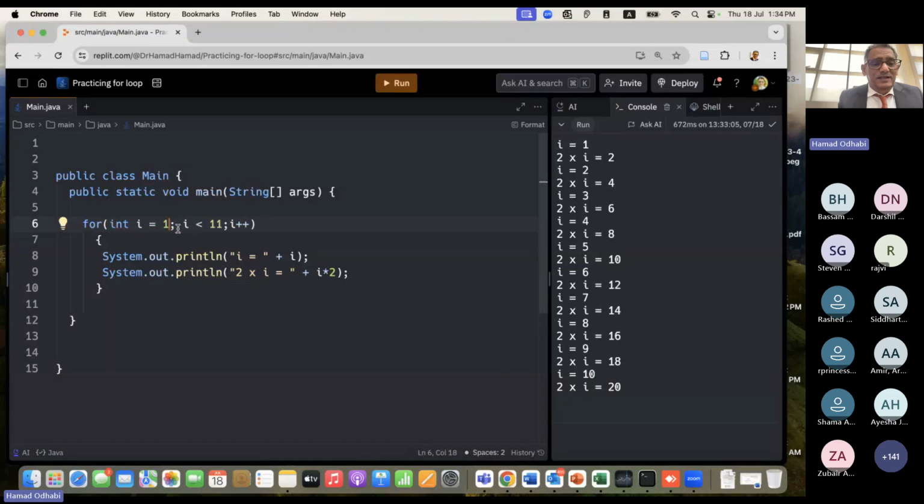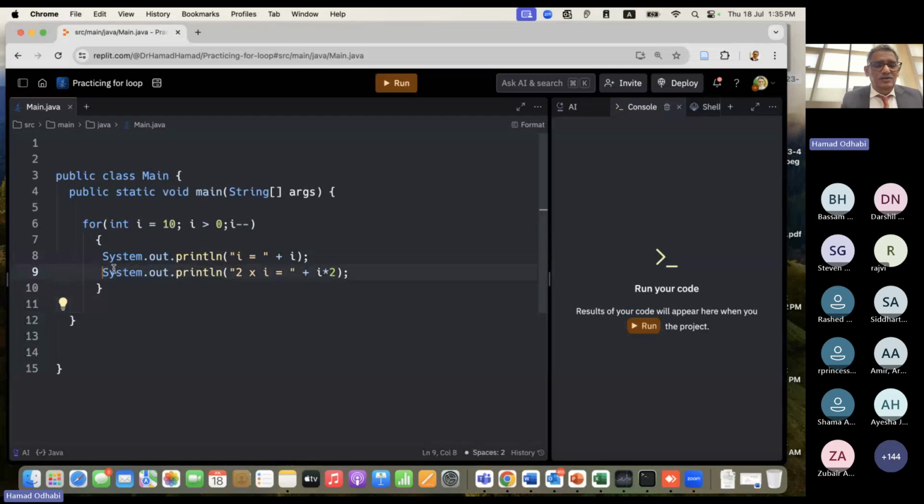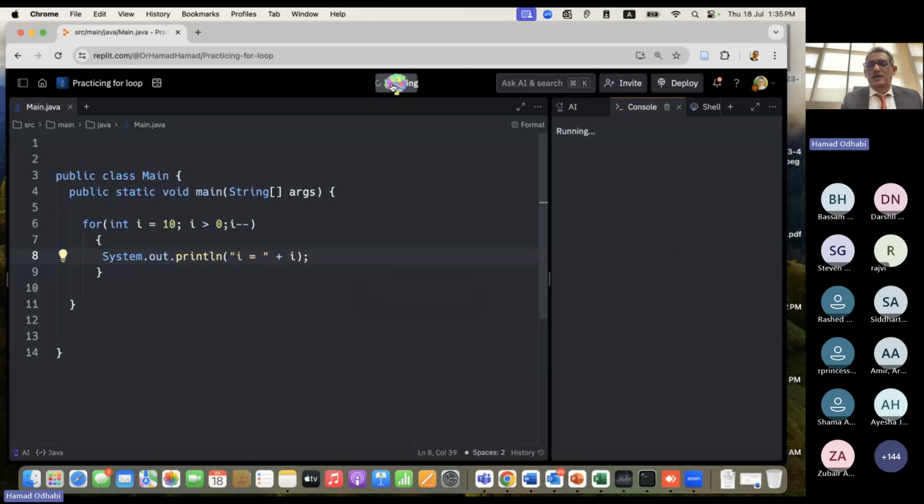Start from 10, and go while I is more than 0. And here I say I minus minus. If I reverse this and make the start the highest number and then continue while I is more than 0, then reduce I by 1, this will give me the reverse order. I don't want this one because it will confuse you. Let me have just one line like this. And look at this now, it's coming from 10 to 1.